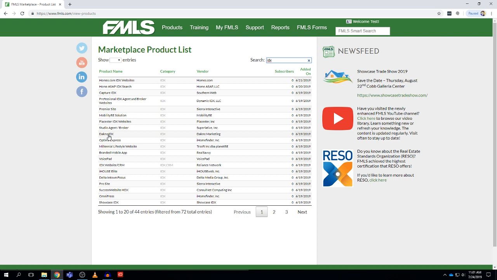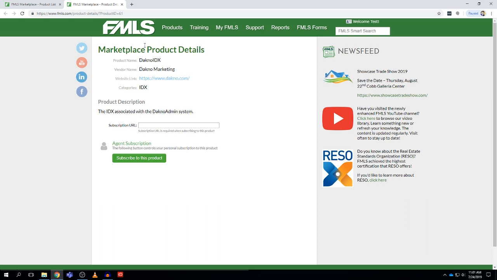Let's say maybe Dacno right here looks like one we want to get some more info on. So we'll click on it, and it'll open up some information with the product name, the vendor, a link to the vendor's website, as well as any description the vendor may have provided.